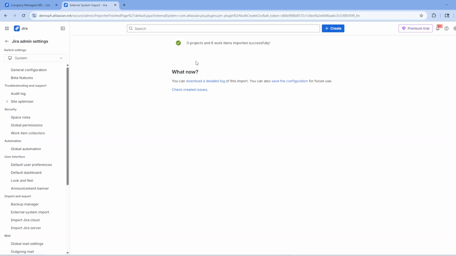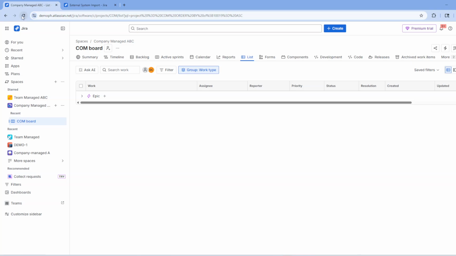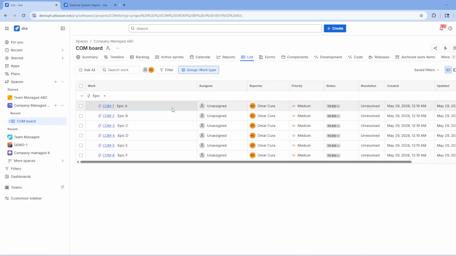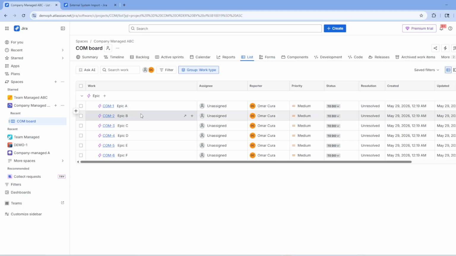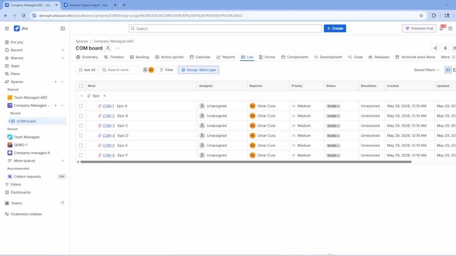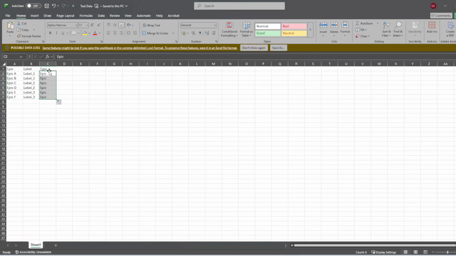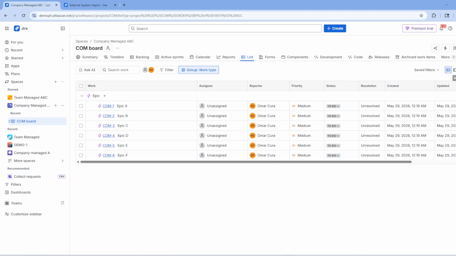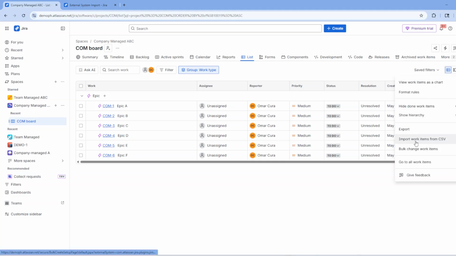Import successful. Let's do a refresh. So we have our epic A, B, C, D, E, F. Now, if we don't put the type here, let's remove the type. Let's try to import again. Import work from CSV.